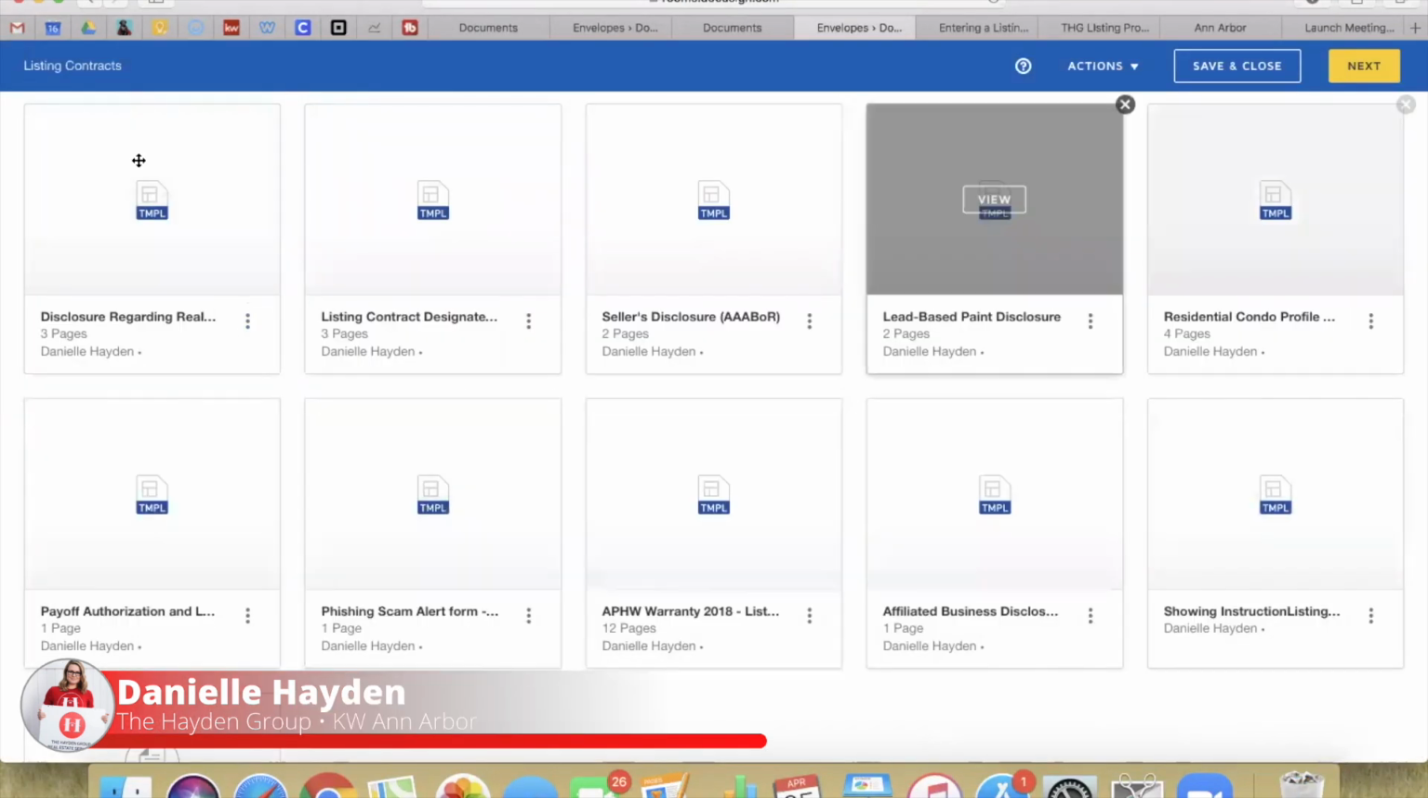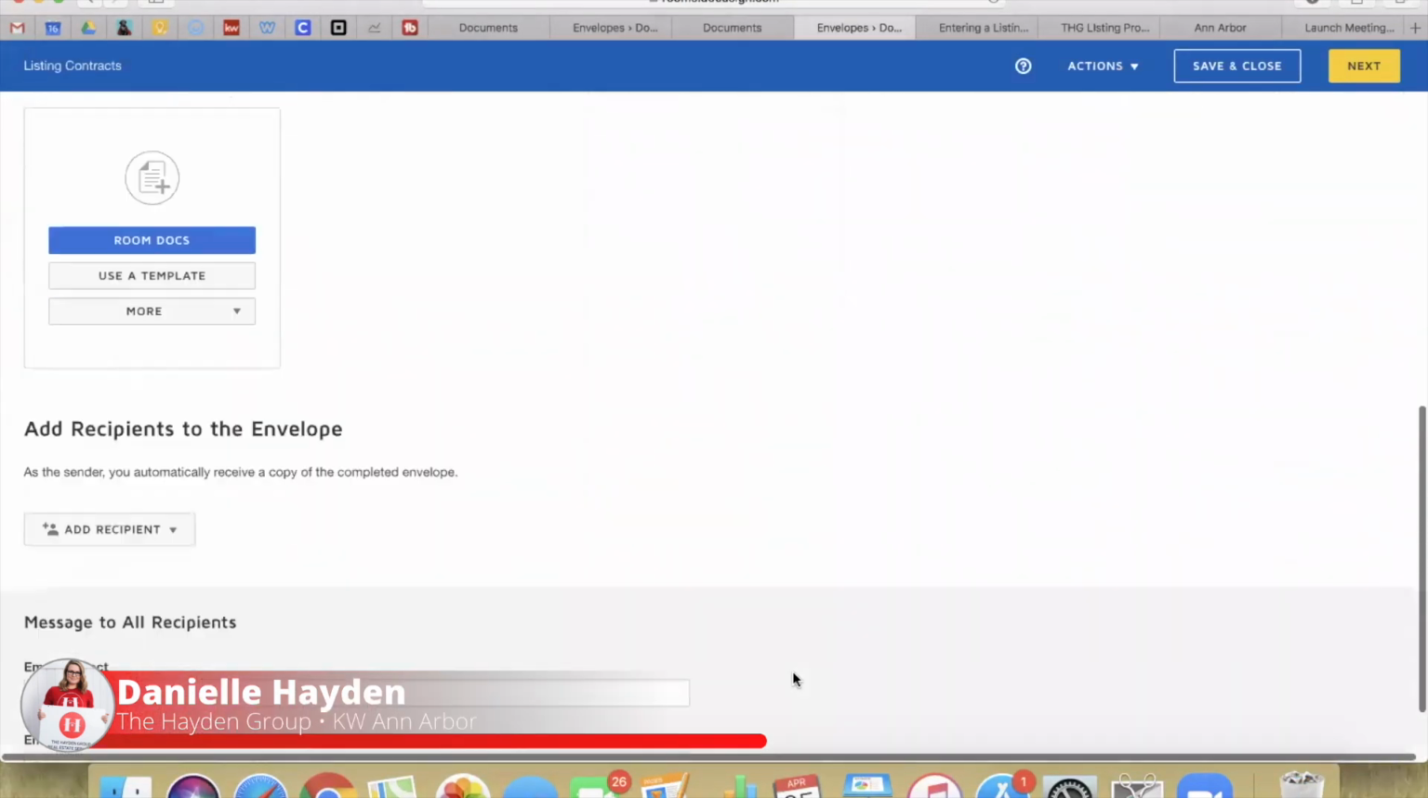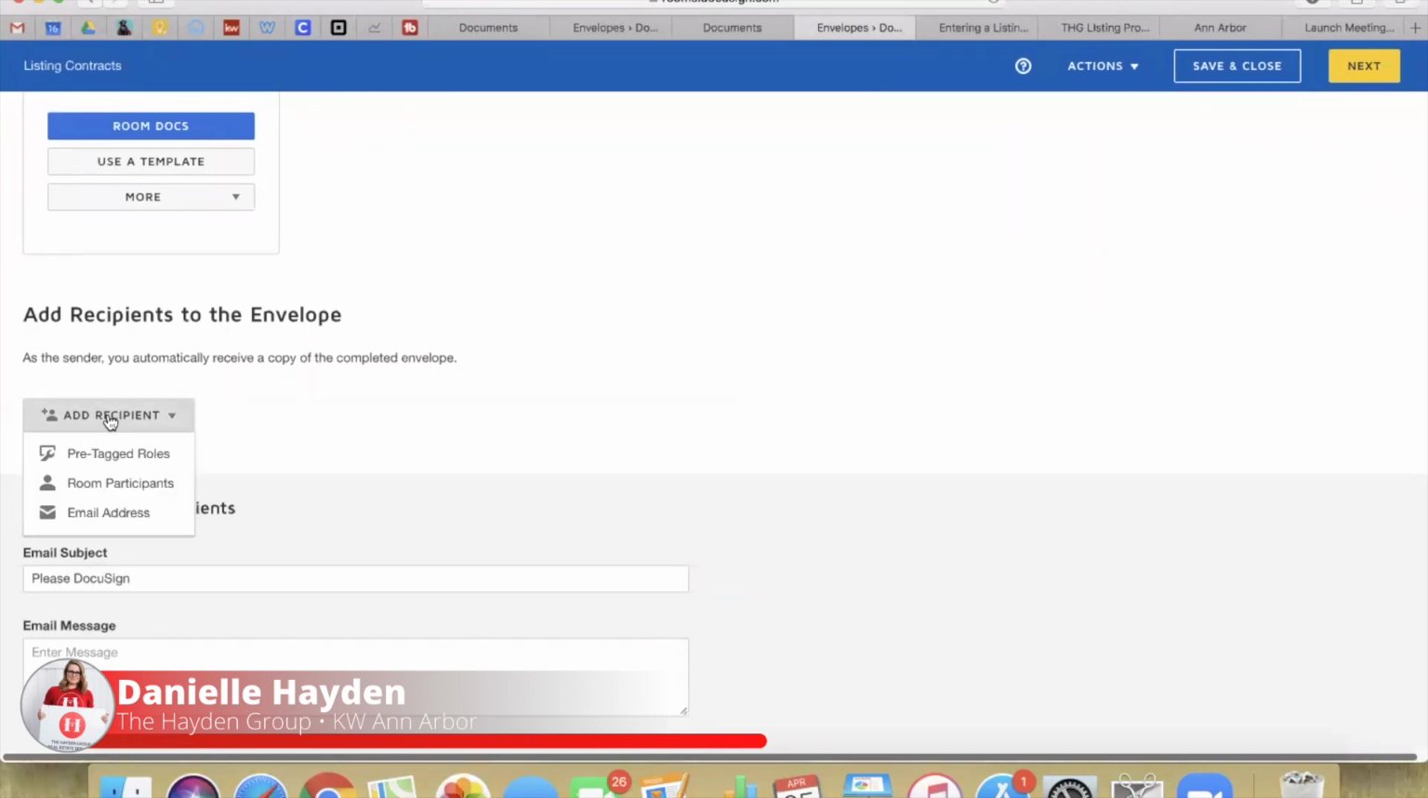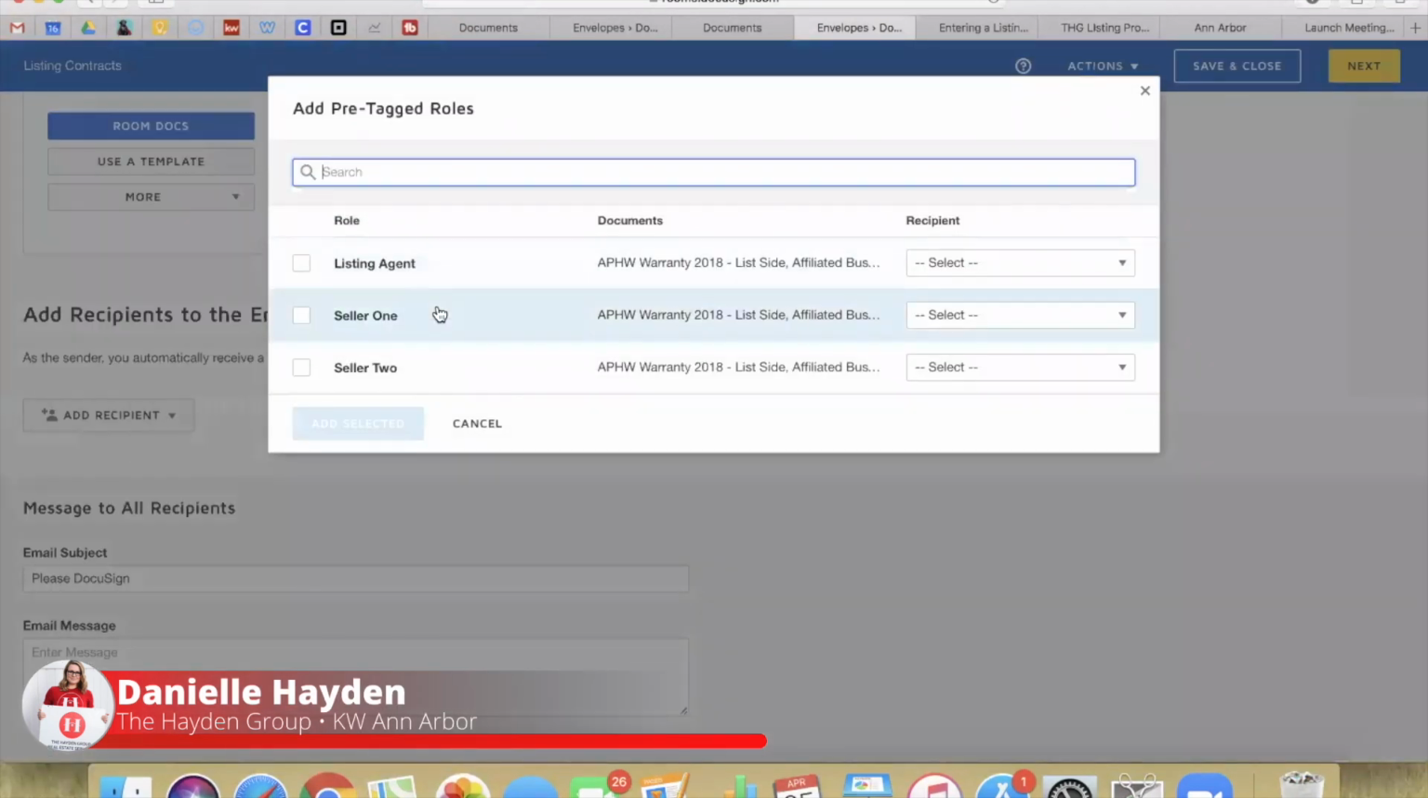Okie dokie, folks. So this is what we've got here. We've got a ton of paperwork now for them to fill out. Next, we're going to add recipients, and we're going to go with pre-tagged roles. You should only see 3 roles here.